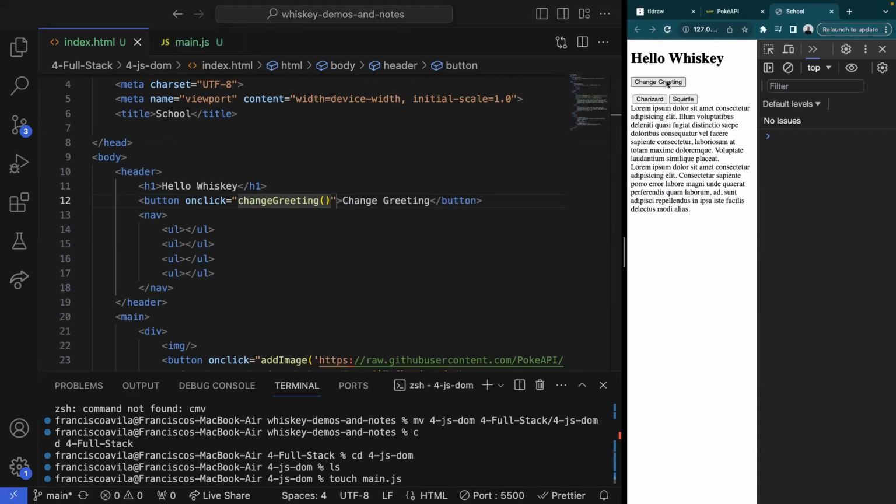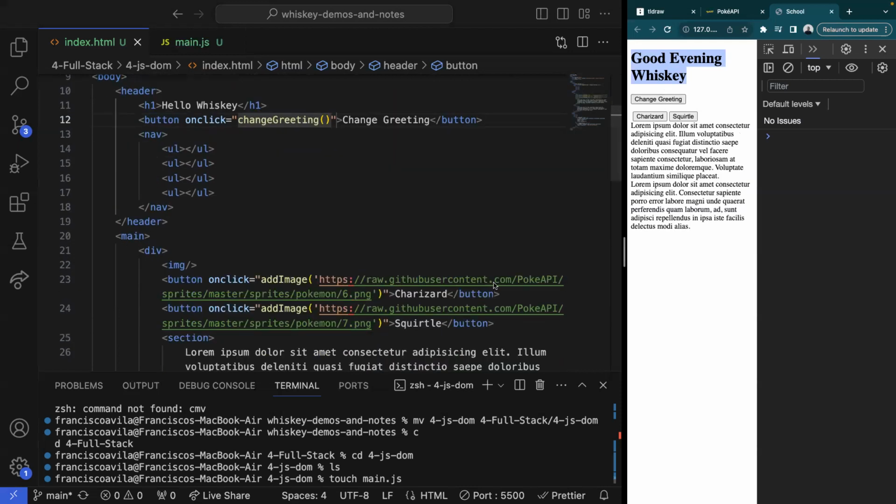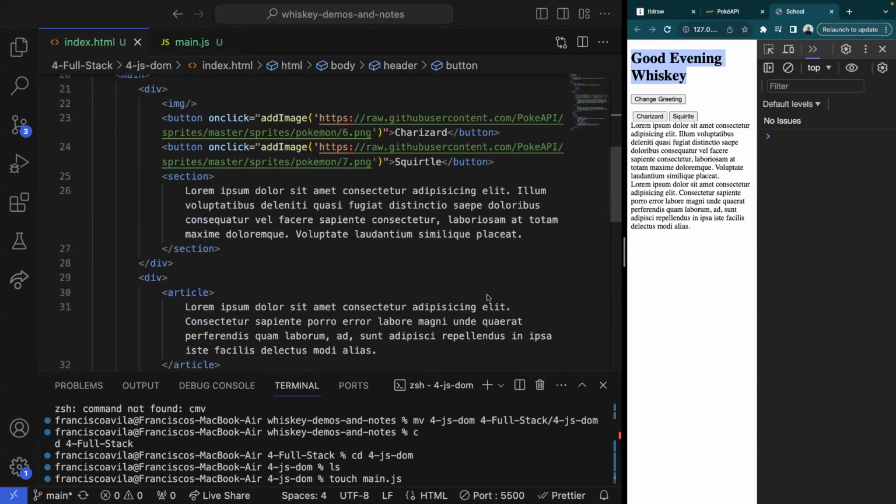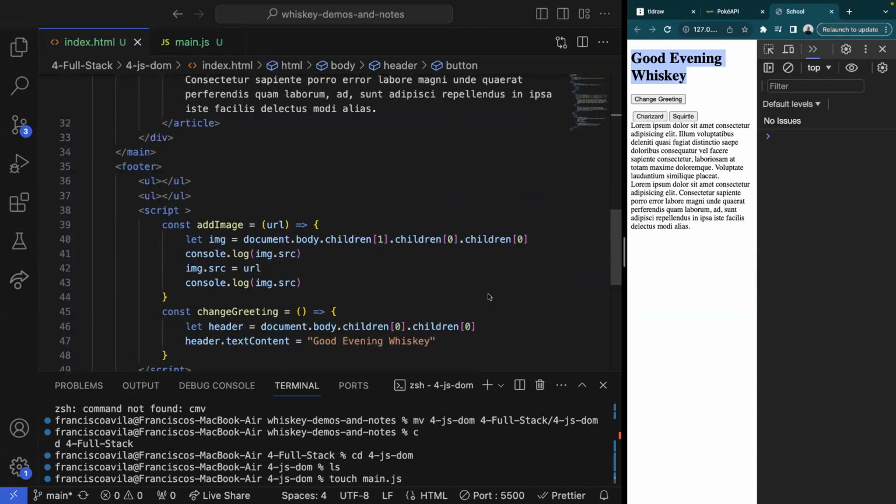Let's go ahead and refresh this. I click it, and we can see how it turns into good evening whiskey. Well, now if I click it again, it stays. So how could I make it alternate back and forth? Could you toggle it? Or could you just have it change to what you had before, like good morning? Yeah, I think toggling might be a good idea.